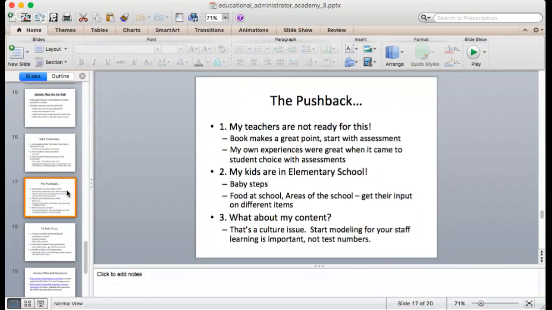Even elementary kids know when they're being listened to and when they're being advocated for and respected. What about my content? What about getting through my standards? That was another thing that happened, and still does to this day. And I try to, that's about culture.